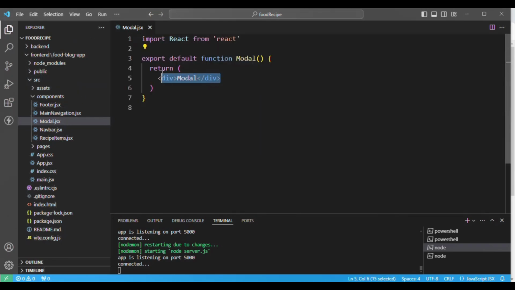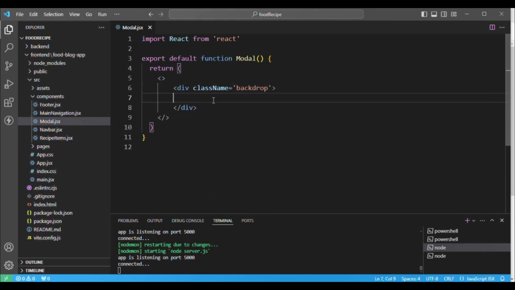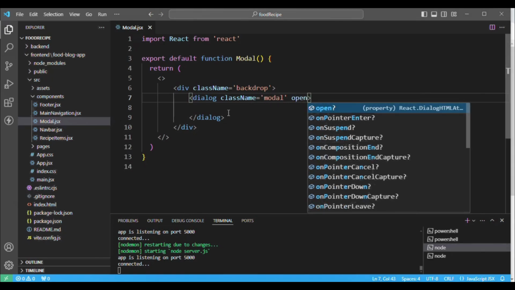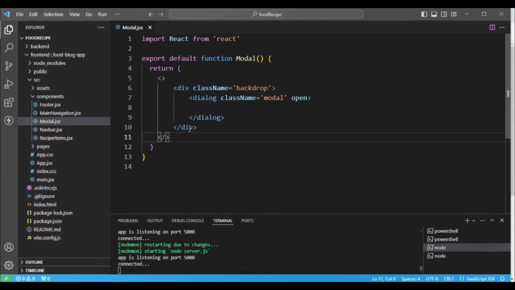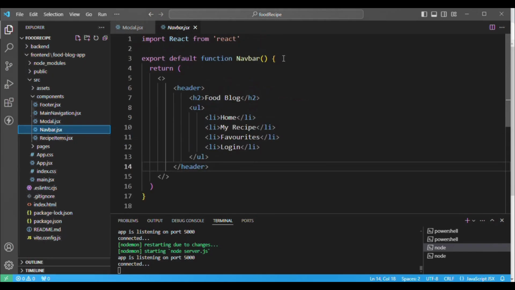First we'll create the function model. Inside that we'll add a div, class name backdrop. As I have mentioned earlier, you don't need to worry about this class name. We already have all the classes in our app.css. So this dialog element will take one property, open, so it will open the pop-up.